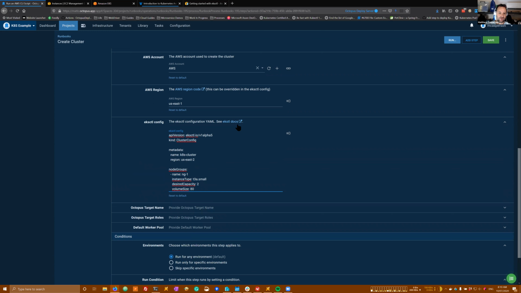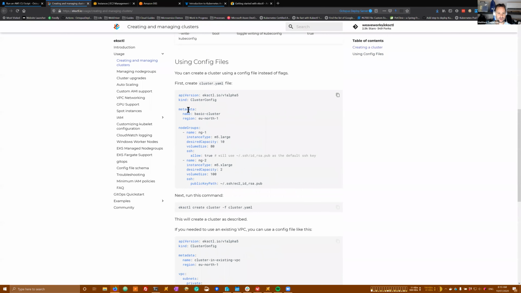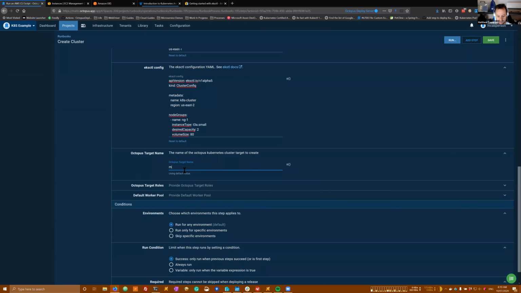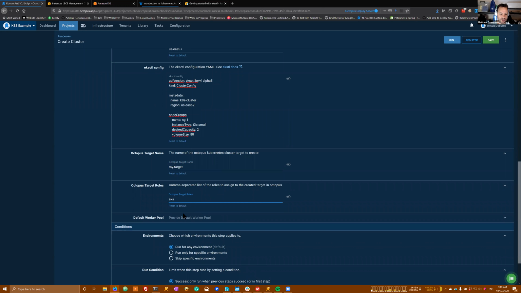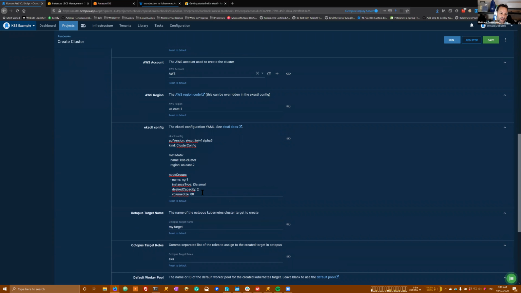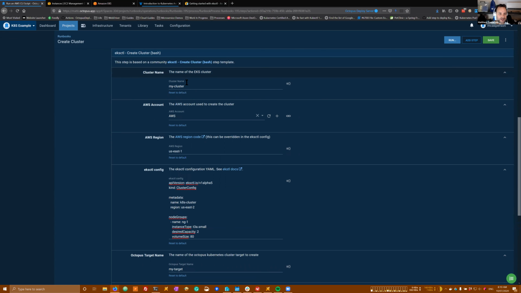The config here is just a YAML file. I'll post an example of this, but the docs here have an example as well that you can copy and paste from if you need to. Deployment name is my target, then the roles that will be assigned to the target, and obviously the default worker pool as well. Actually, I think I do tell a lie. These two do have to match. That name has to match that one, and that region has to match that one.